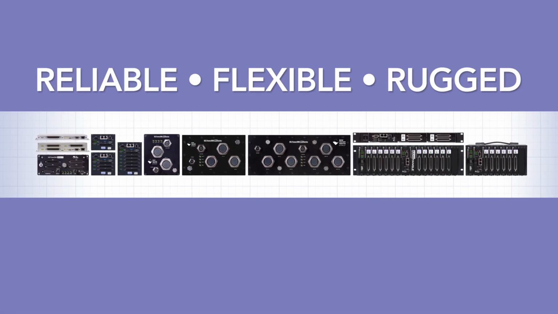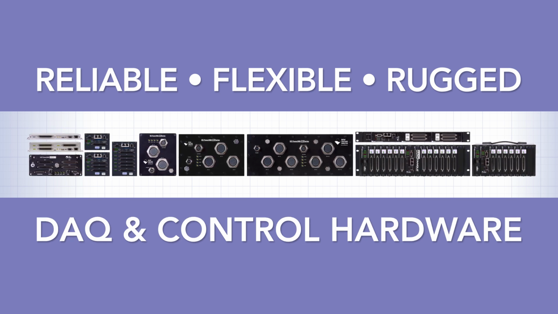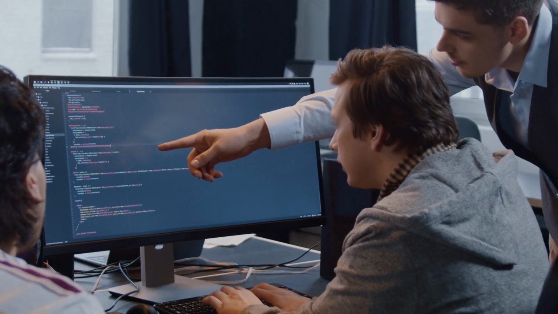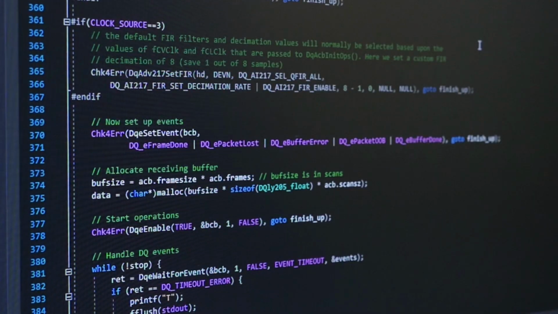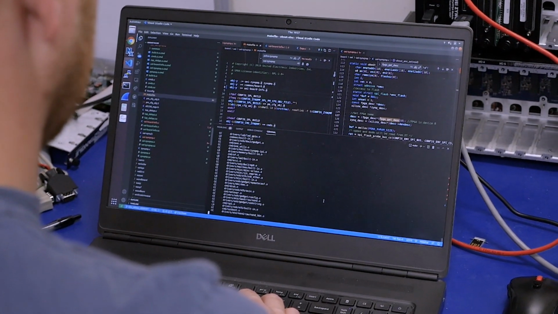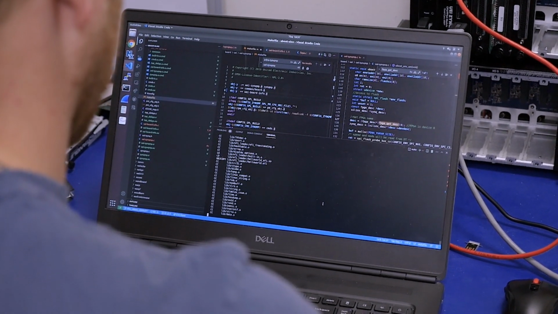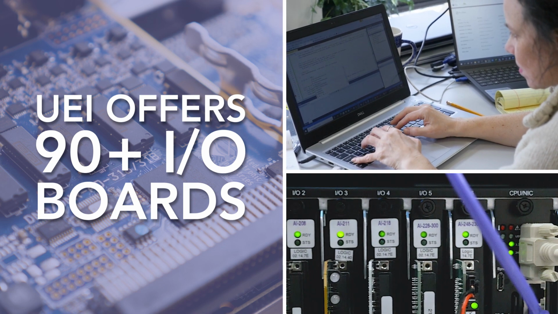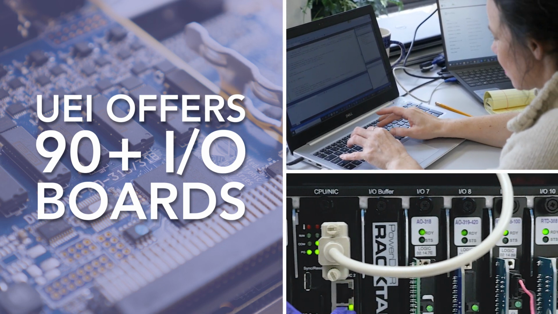UEI offers customers not only some of the best data acquisition and control hardware on the market, but also a library of free software they can use to easily jumpstart their applications. These software samples demonstrate the capabilities and functions of our broad range of I/O products. So for every I/O board we produce, there is corresponding software our customers can use.